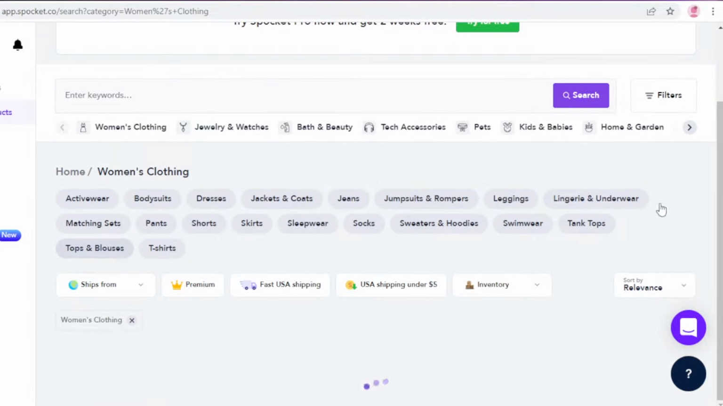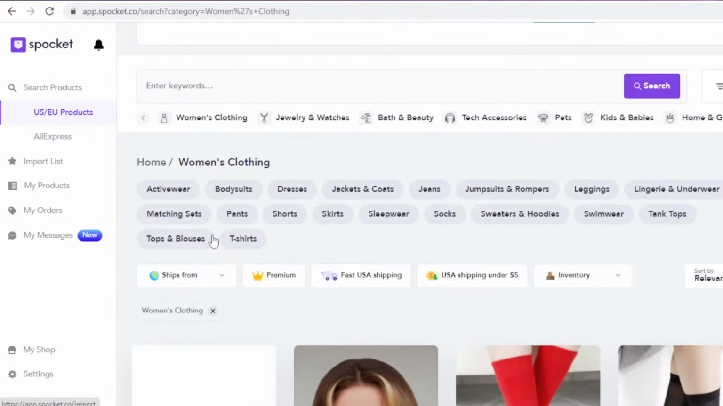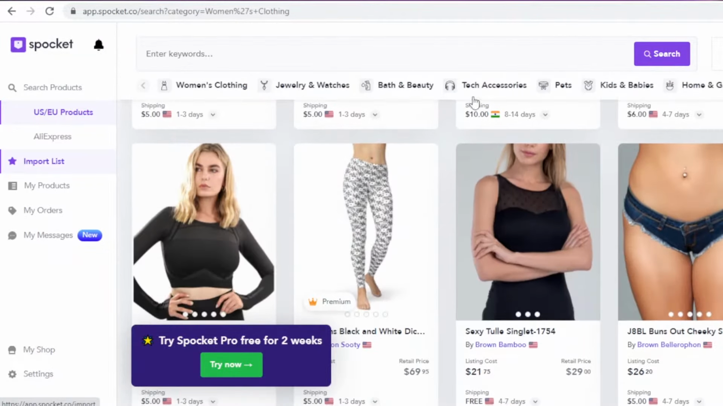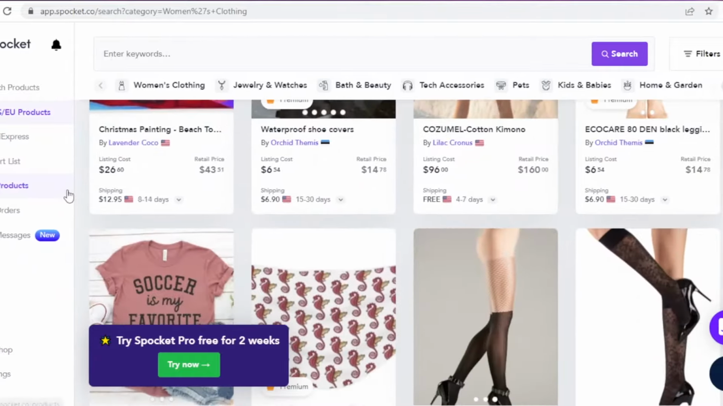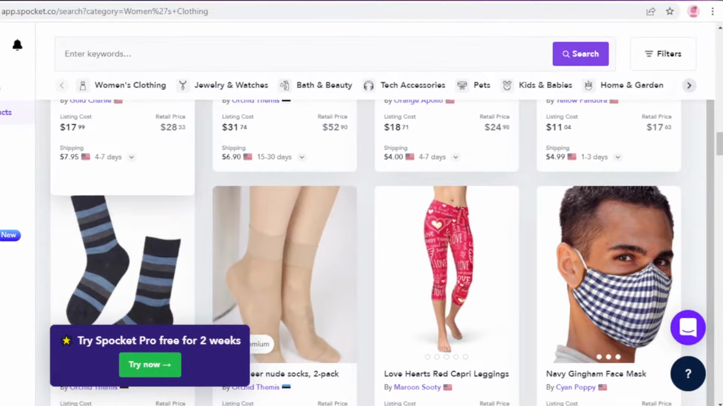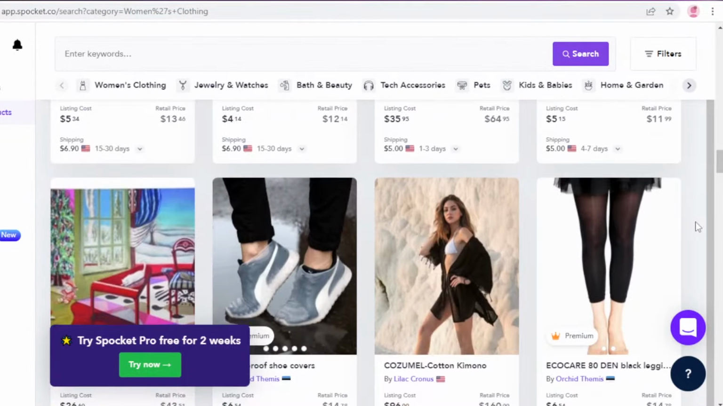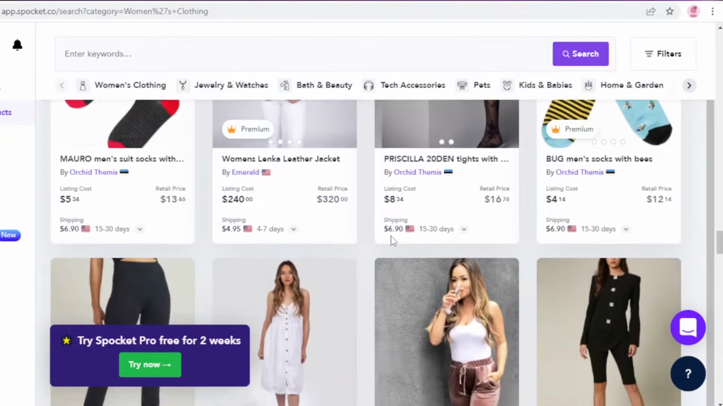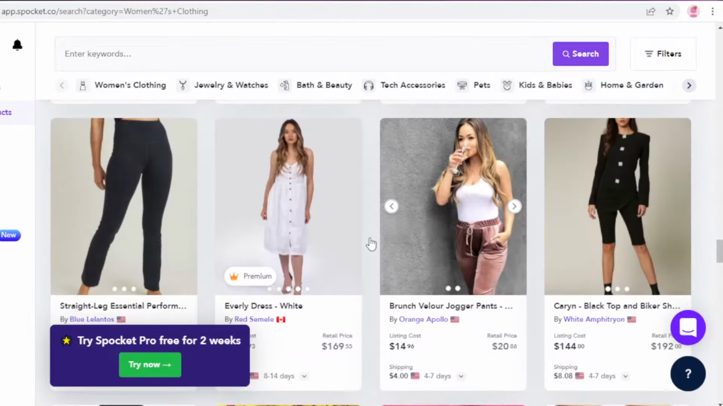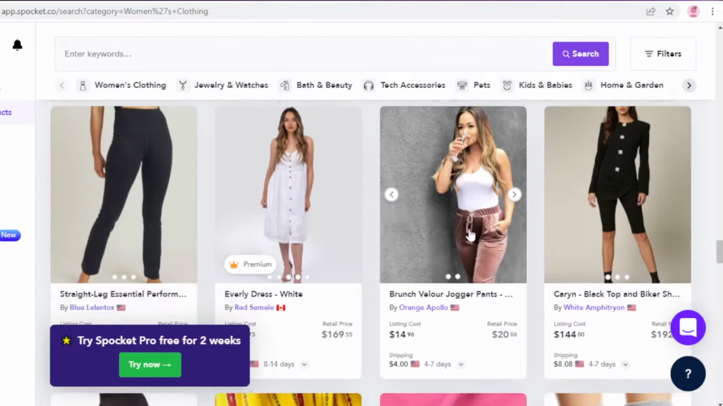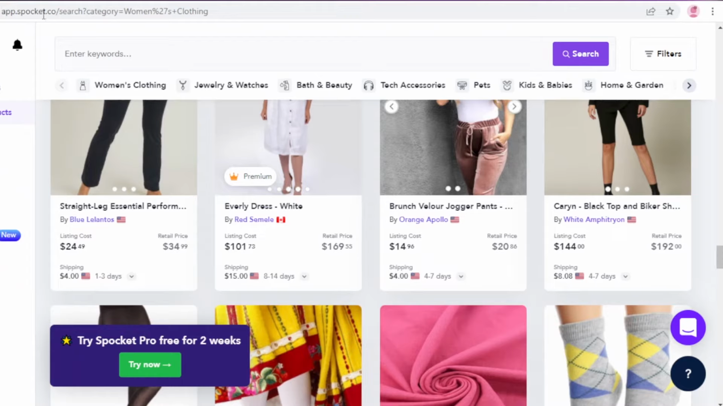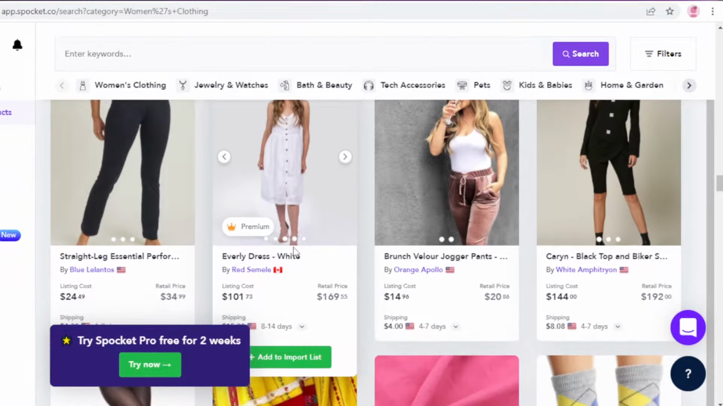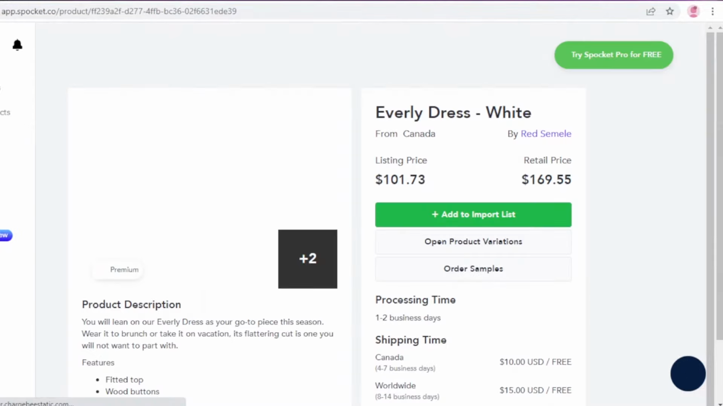So I'm just going to browse the US and EU products, but you can go into the AliExpress section as well to browse those products, and you can see there are many different kinds of products. So let's say I'm just going to keep on scrolling until I find something that I like. Okay, so this is like a nice little dress. It's an Everly dress. It's in white, and it is listing at $101. So that is a lot of money.